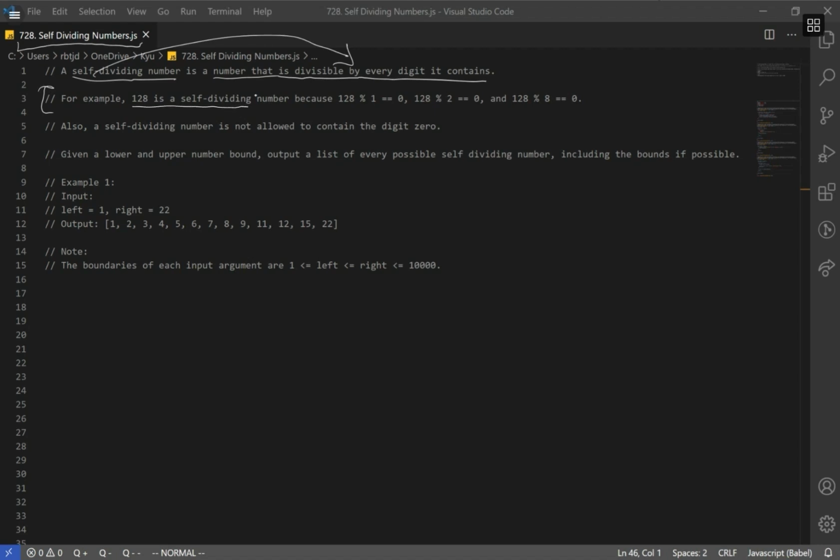128 is a self-dividing number because 128 mod 1 is 0, mod 2 is 0, and mod 8 is 0. Now let's look at that again. So we have the number 128, and what are the digits for 128? It's 1, 2, and 8. And you have to check, is 128 mod 1 equal to 0? Well, it's true. So let's keep going.